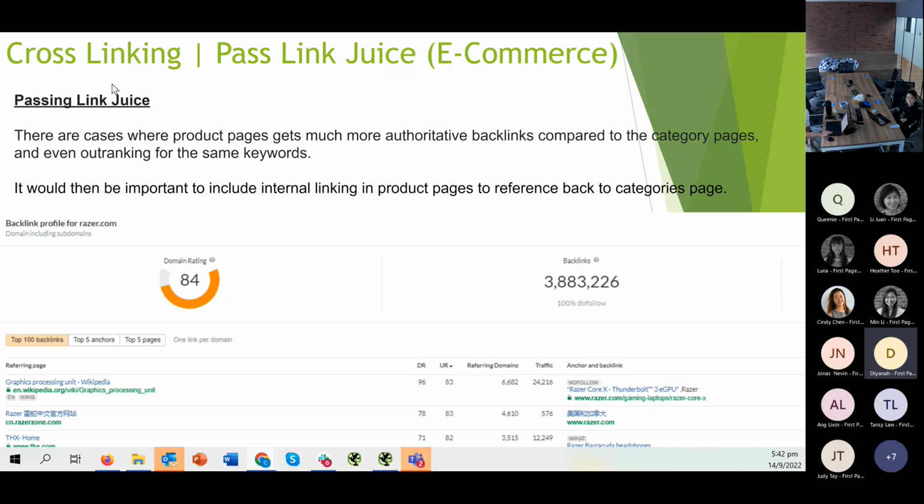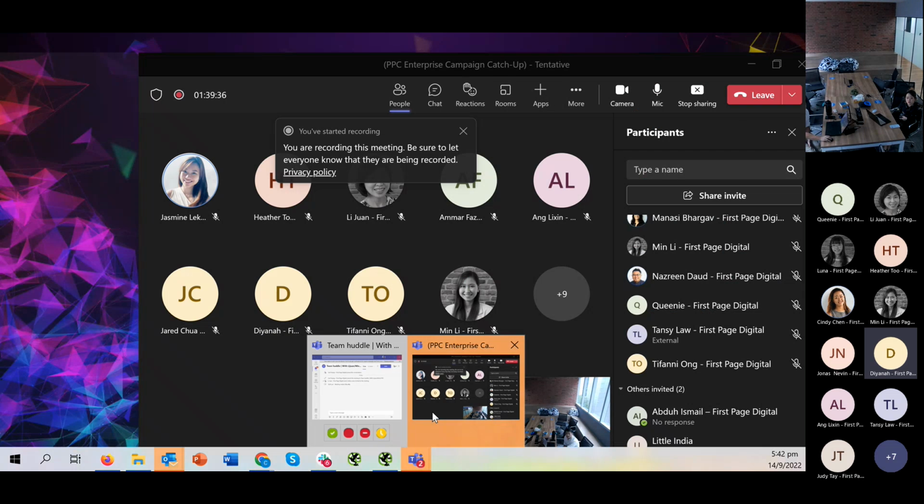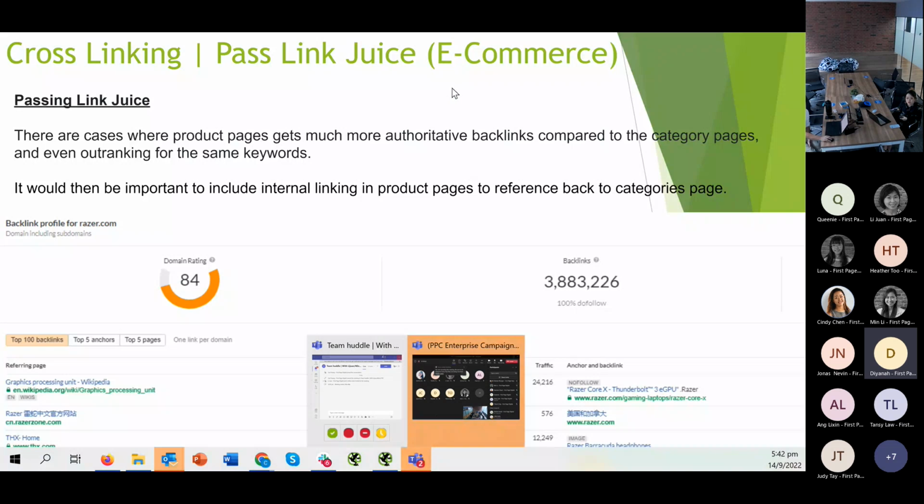There are also cases, which is quite common, where for example you have an e-commerce site and you realize that your product pages have a lot more natural backlinks compared to your category pages.